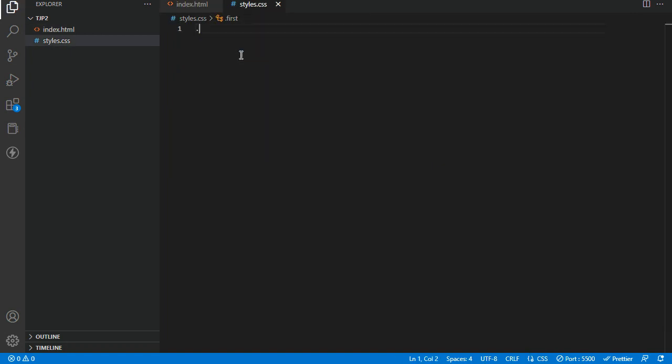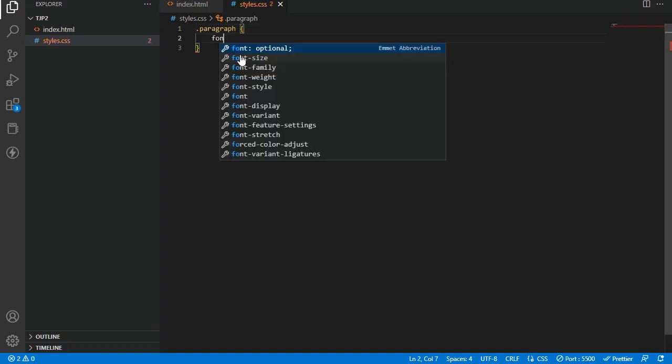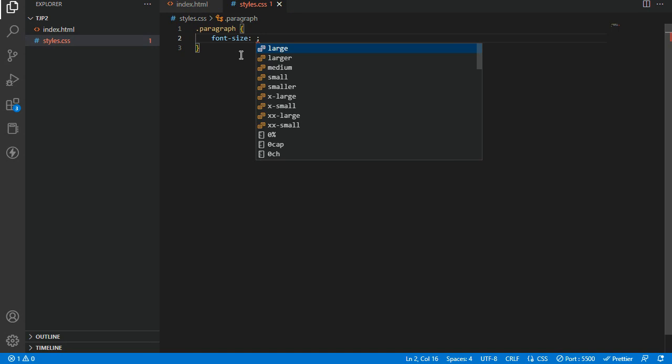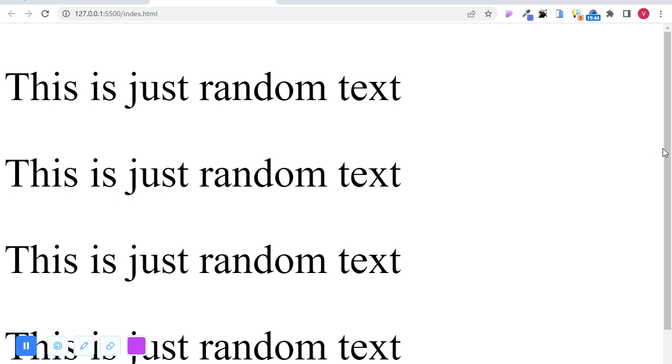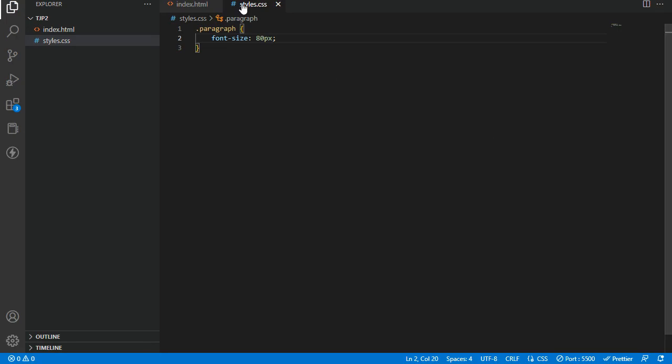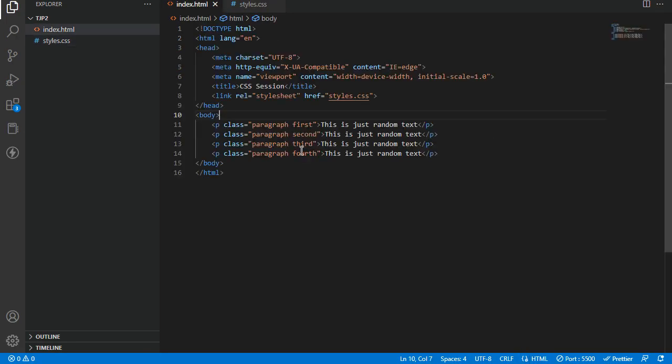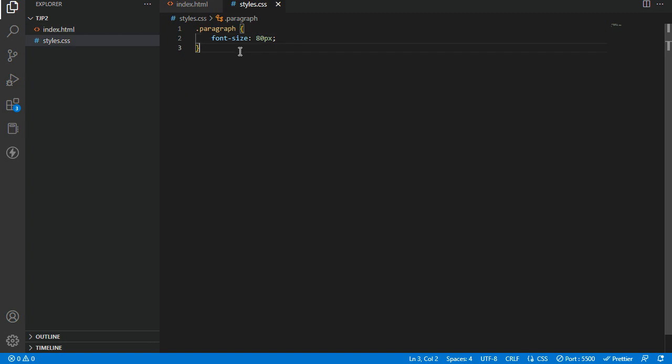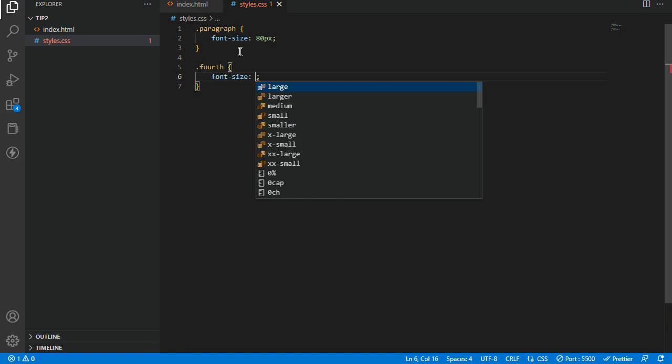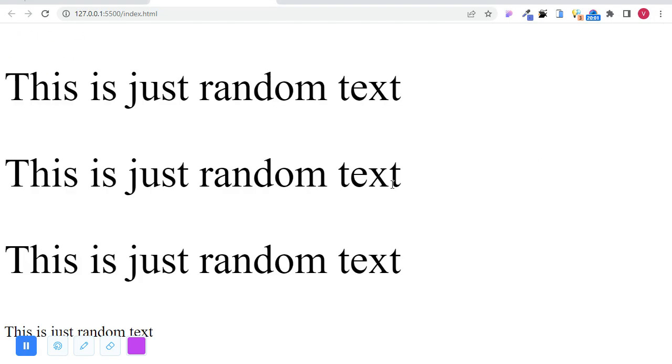Let me take everything off, and I'm saying paragraph, I want your font size to be, let's say, 80px. You see, it's very big, 80px. Now, if I come to the fourth font and I say font, I want your font size to be smaller, let's just say 30px for instance. You see that the fourth element is smaller.